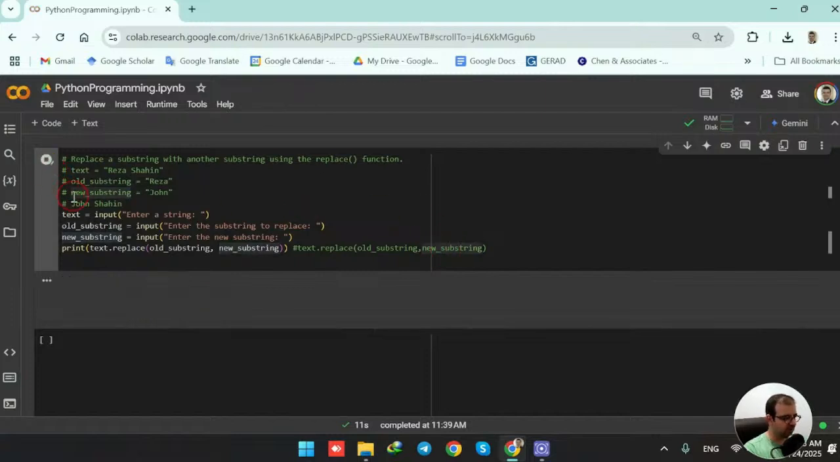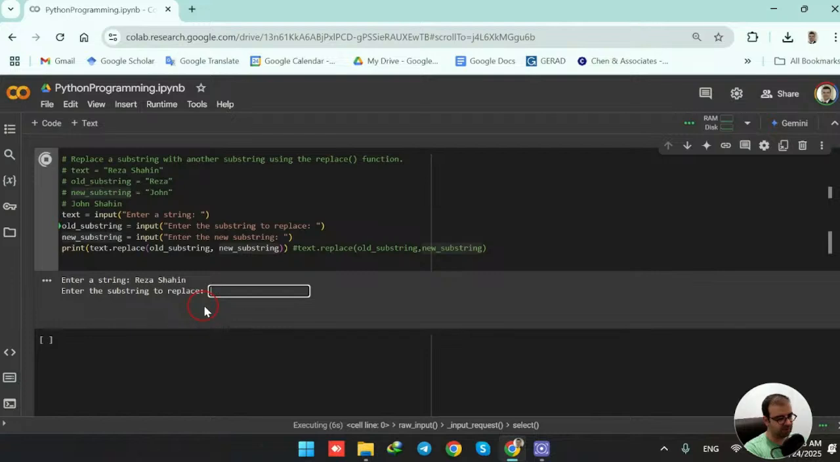So when I run this code, it asks me to enter a string. So I would say Reza Shaheen. This is my string. So enter the substring to replace. So which part of this string would I like to change? I would like to change the part that says Reza. Then it says, okay, what do you want to put instead of Reza? I would say John, okay? And then it returns me John Shaheen in the output.